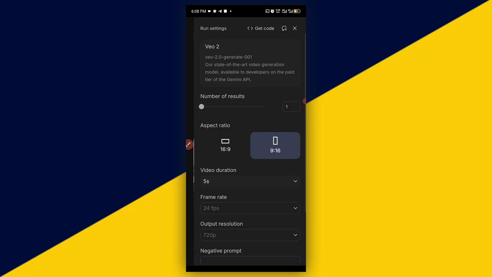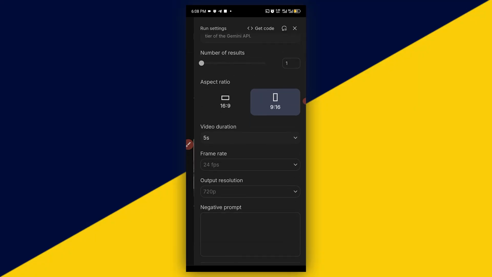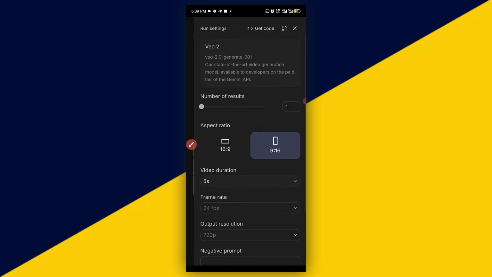Click on here now and select your frame rate. By default, the frame rate is 25 per second. Then you have output resolution, which is the quality of the video. Go ahead and select the quality. By default, the quality of the video is 720 right here. So just make sure that you set up everything.